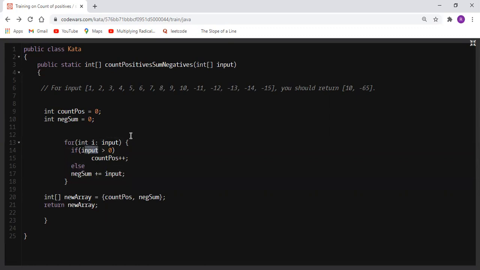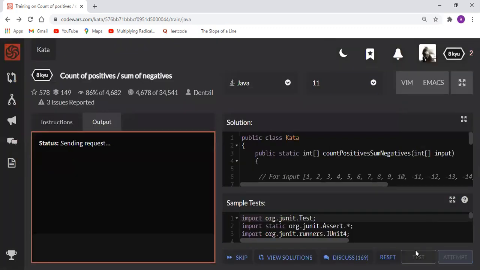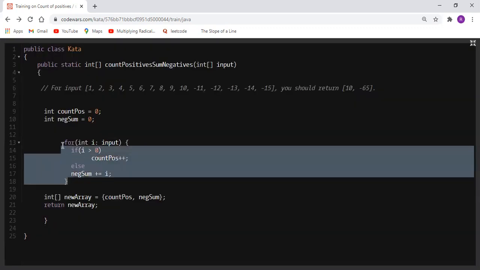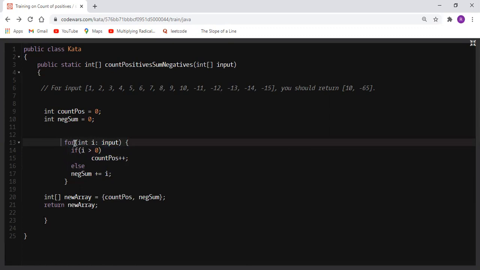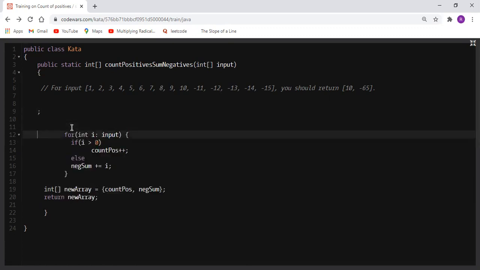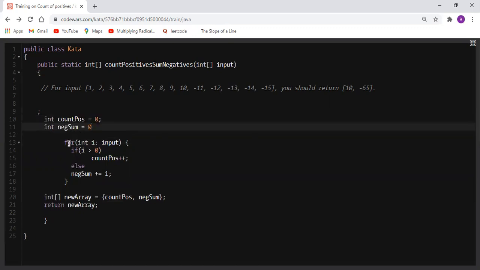Right, so I actually have to use the variable i instead of input. Input refers to the array. So I think that also shortens it down considerably, and I think that works out just fine.